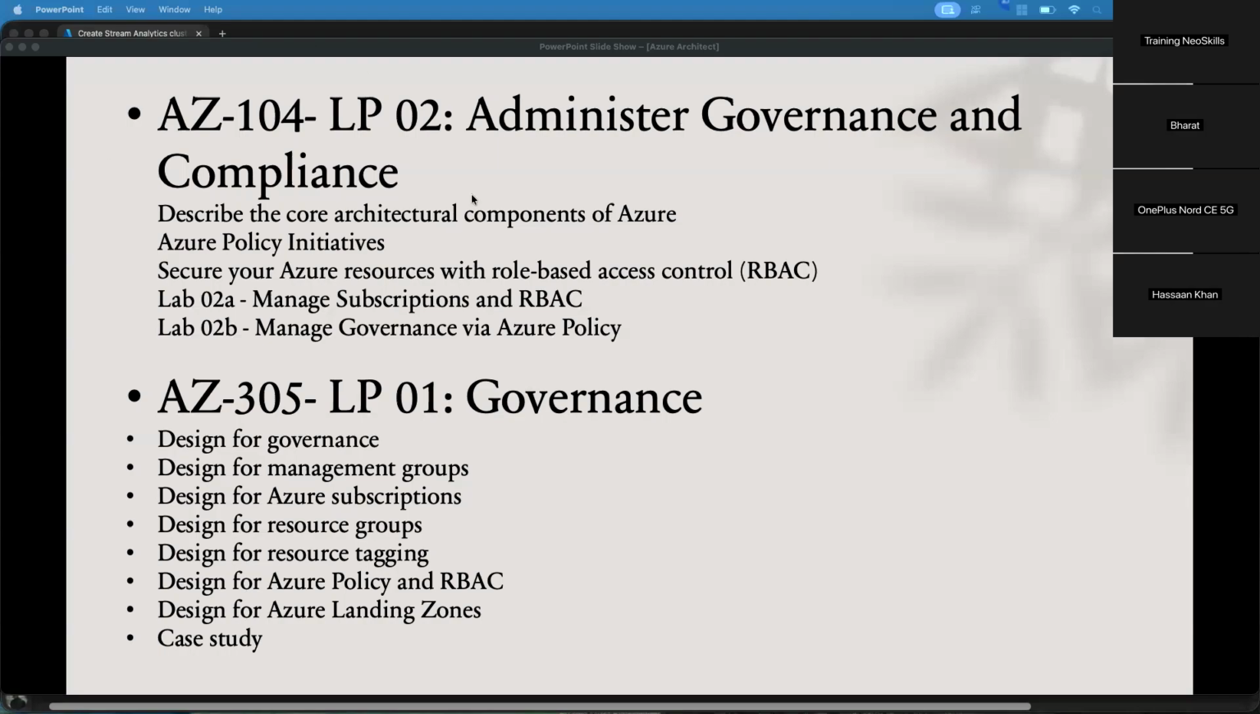Okay. Now, today we are going to talk about the subscription part as well as part of our administration. See, authentication and authorization always go hand in hand.